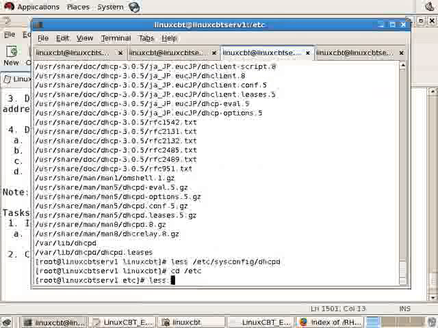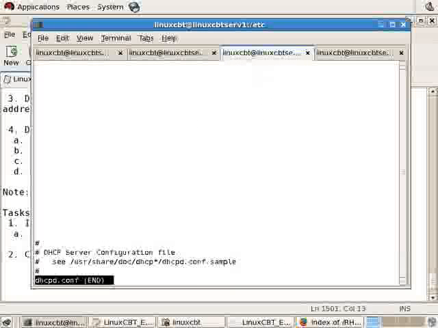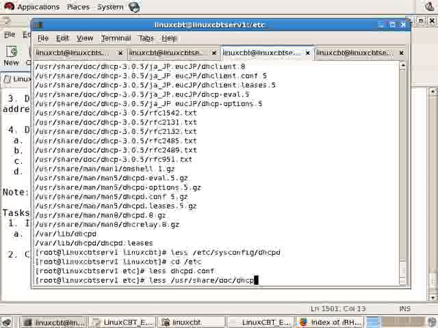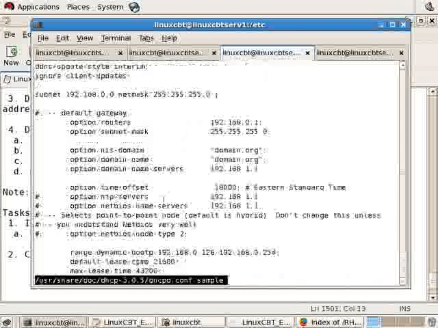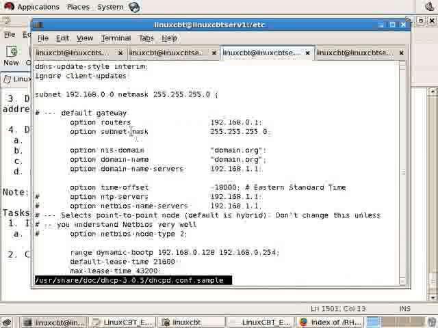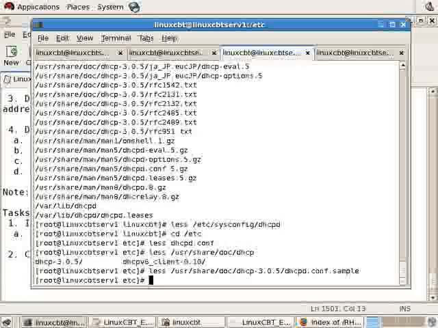We'll navigate to /etc and less dhcpd.conf, and notice it simply points us to /usr/share/doc/dhcp, the version number of course, dhcpd.conf. So let's copy the path and use less to tab it out, dhcp-3.0.5, dhcpd.conf.sample. Here's a sample configuration file that's useful for our intents and purposes.